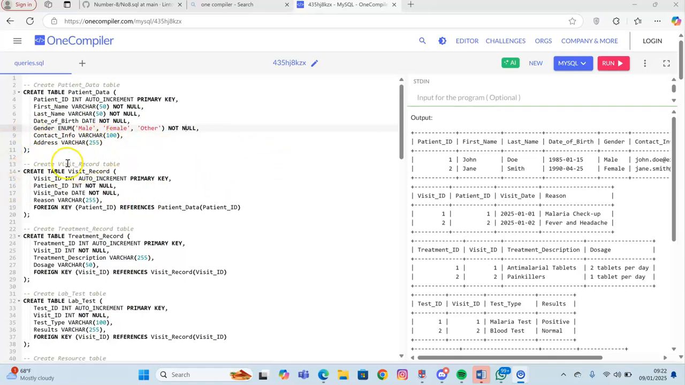Then we are going to create another table called the visit record. This is the record for the people who come to visit the patient. It's going to have the visit ID, which is also auto-incremented and a primary key. Each visitor has their own. Then the patient ID, visit date, and reason.